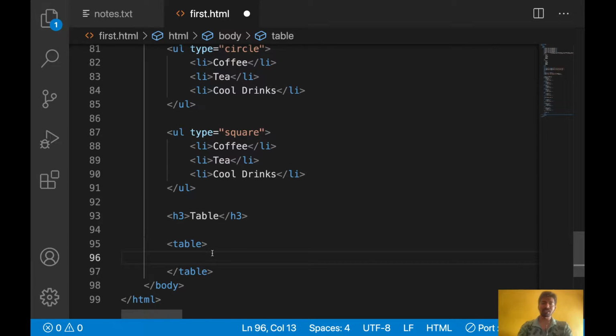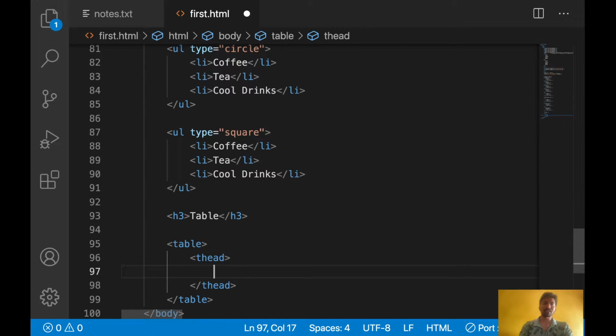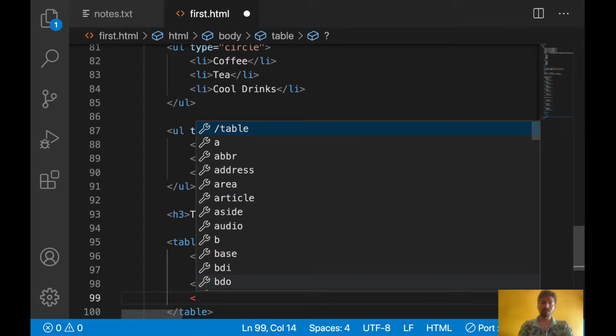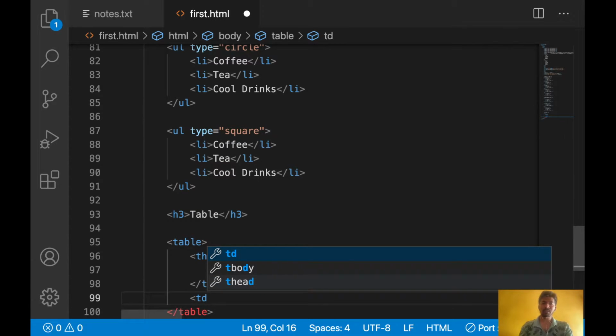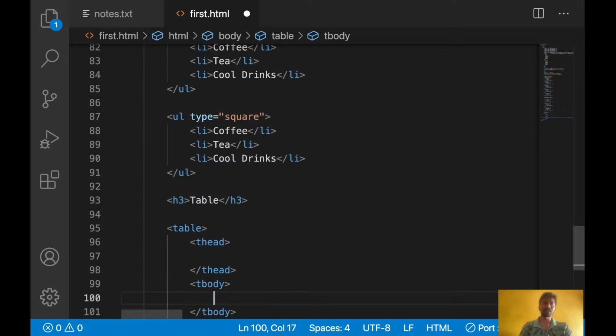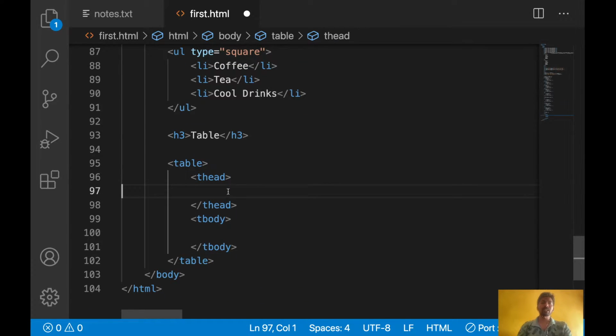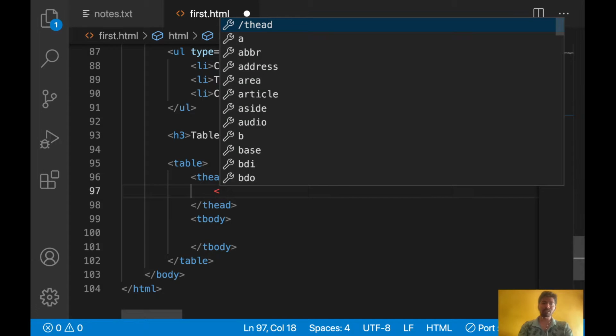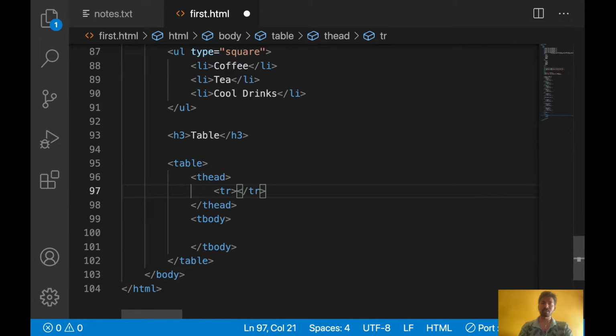So similar way we will have 2 sections inside table. One is t head. For headings we will write t head, and for body part we will write the t body element. T body means table body. This is t head means table head. Inside table head we will write the row. We will write row using tr element.